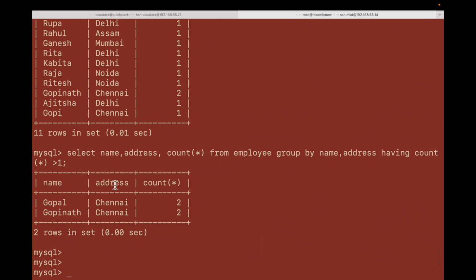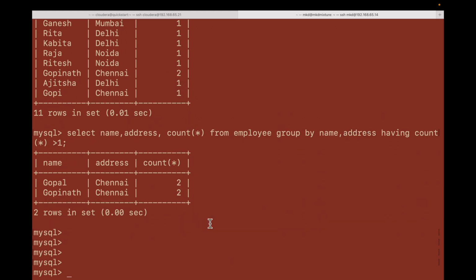So this is the final query. You need to select name and address. You have to use the count from employee. You have to group by name and address having the count greater than 1. So this is how you can find out the list of employees having the same name and same address.